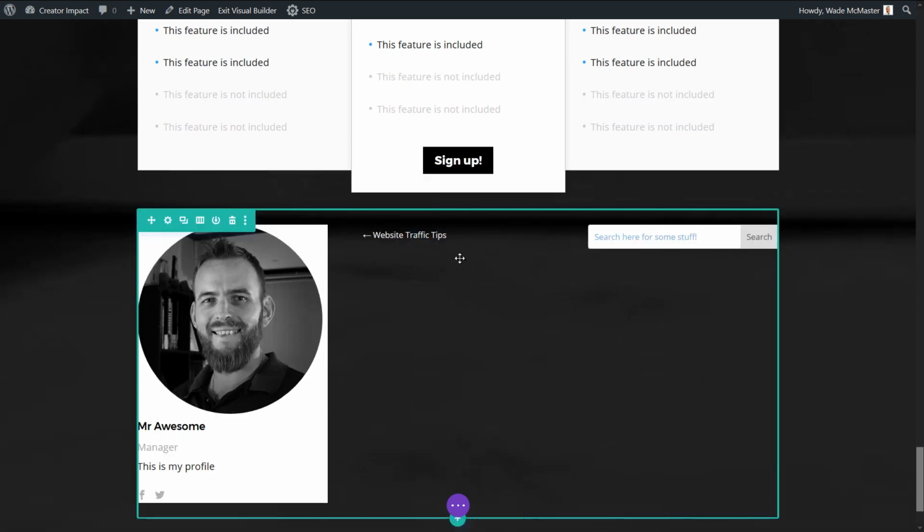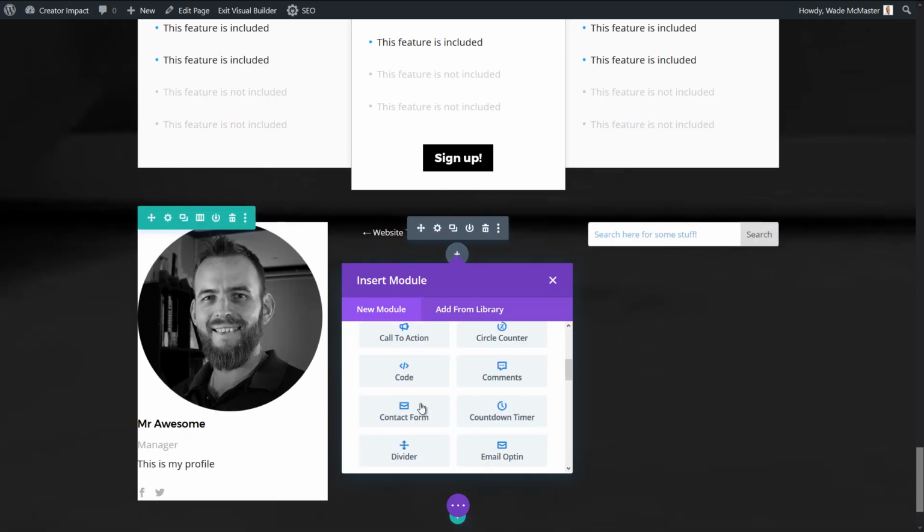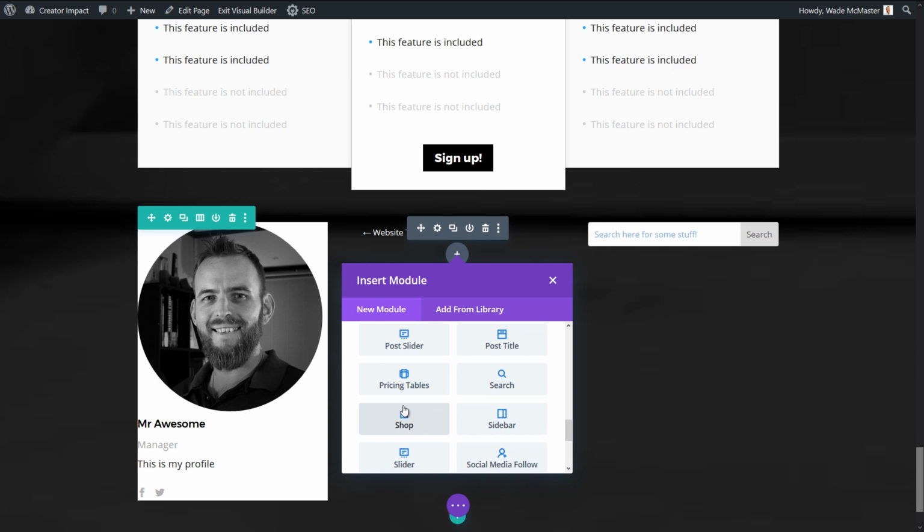Now I'm going to add another section in here. Some of these we're not going to have to touch on. Shop, this just adds a WooCommerce shop on there. Like I said, I don't have WooCommerce installed, so I can't actually really show you that one right now.